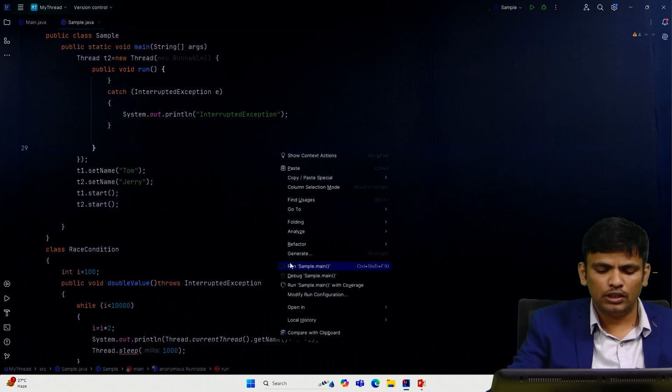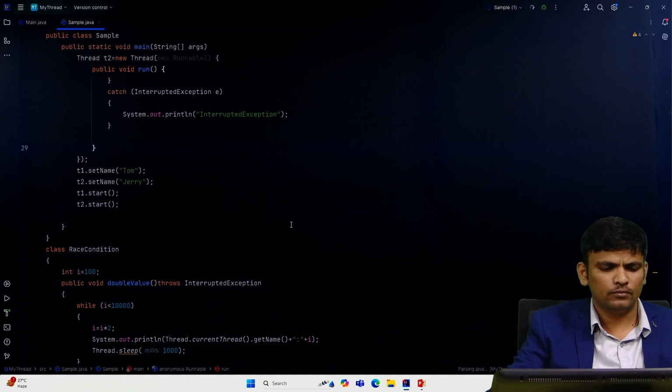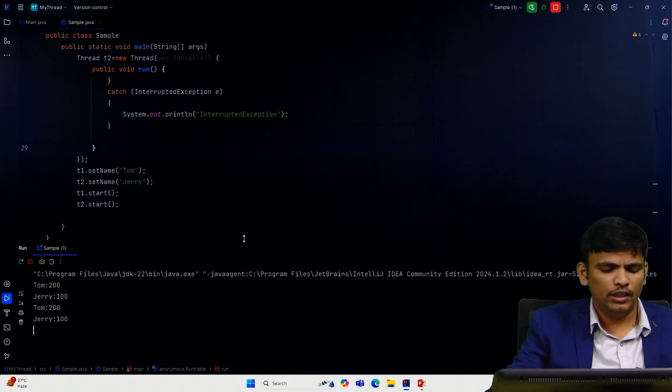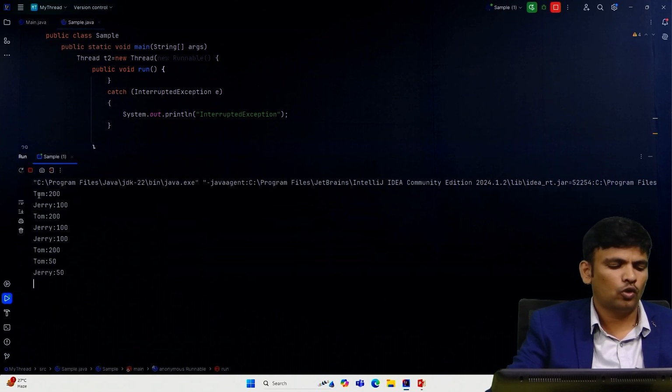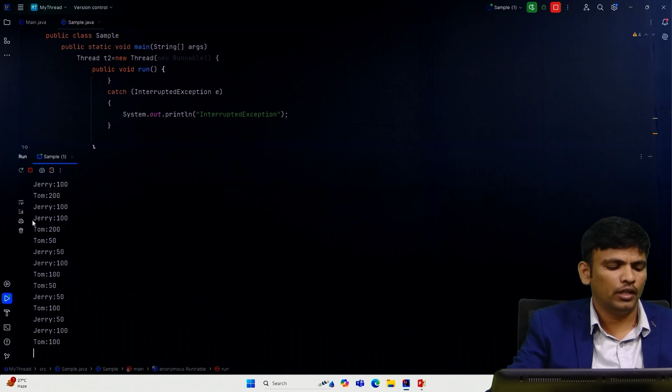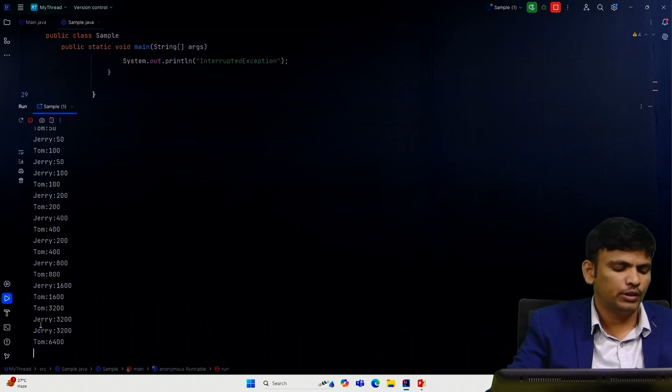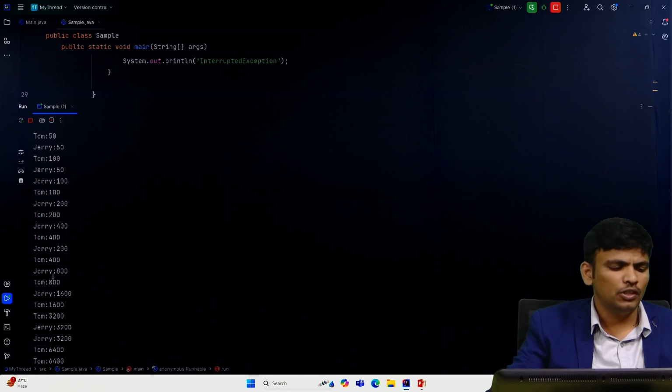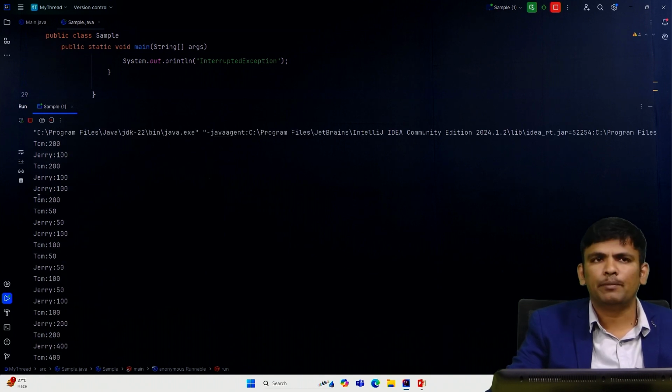So just run your program, and you can see the two threads are operating: Tom 200, Jerry 100, Tom 200, Jerry 200. You can observe that sometimes it is half the value, sometimes it is double the value. So you can observe the race between Tom and Jerry. Two threads are executing simultaneously, and there is no waiting.